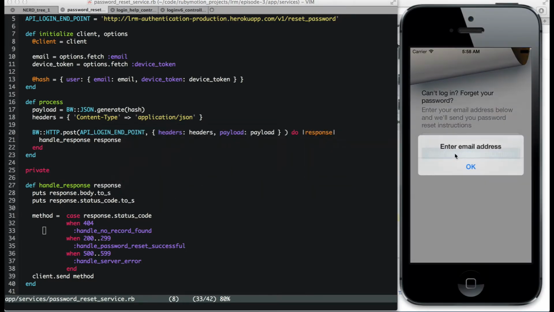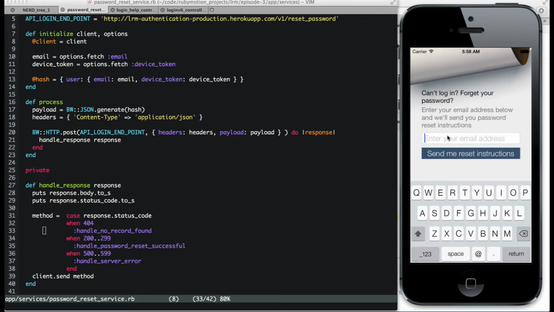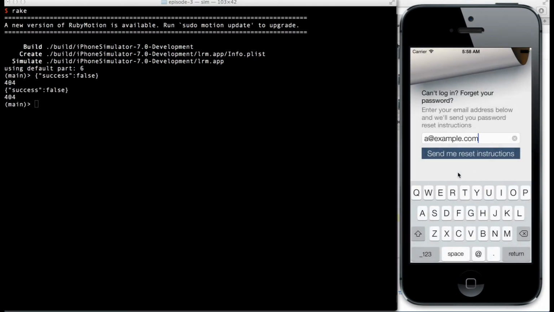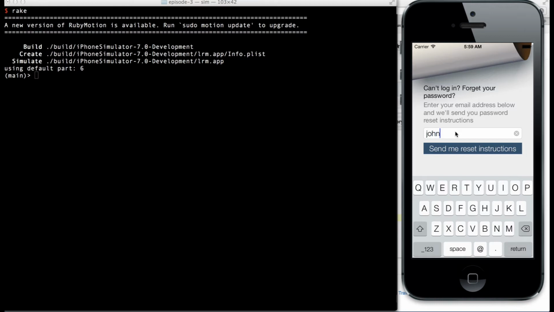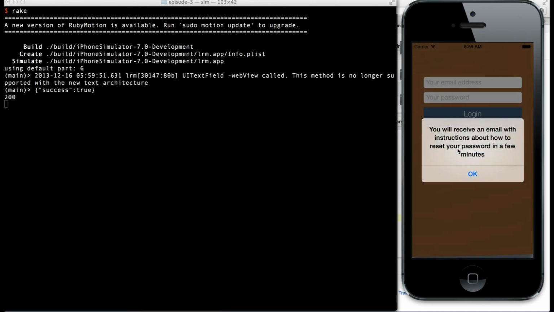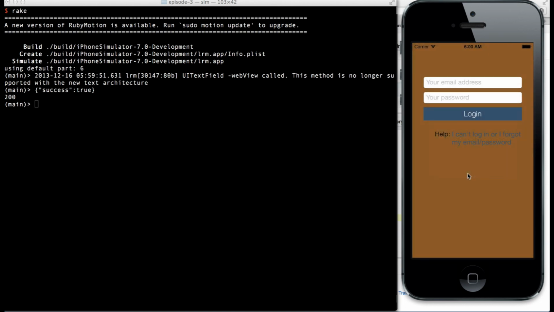So here, let me enter. I get the message enter email address. If I enter email address as a@example.com, then I get the message no record was found for a@example.com. So that worked. If I enter John at example.com, then I get the message that you will receive an email with instructions about how to reset password. So everything looks good. And that's it for this episode.